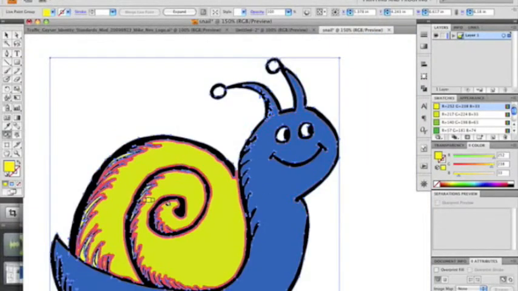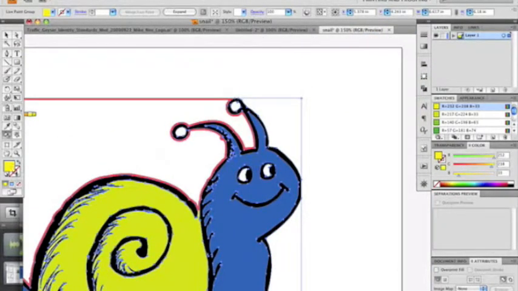Zoom out here, and you can see the image is pretty much filled in. I'm going to fill in the antlers here with a black.